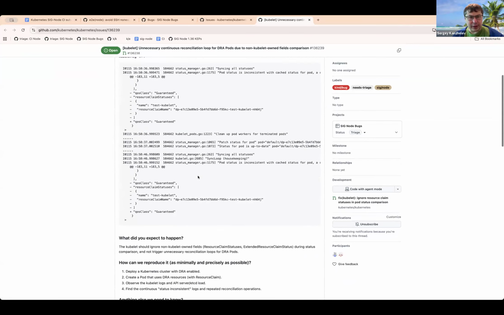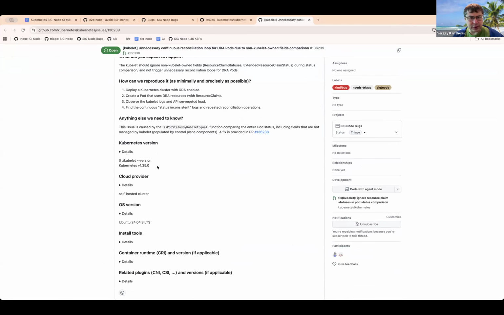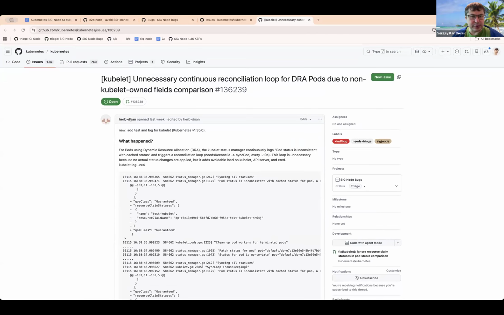Okay, so if this is true, and I can believe it, then it's potentially a critical issue. And it's not a regression because it's 135, when the feature was G8. Or maybe it's a regression. Let me ask this person.